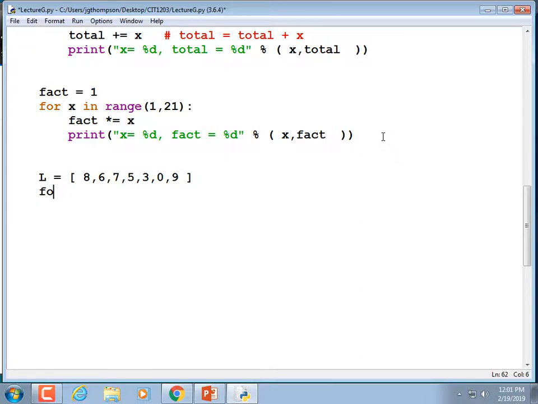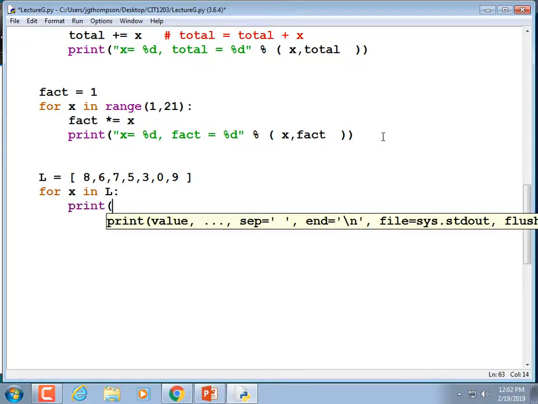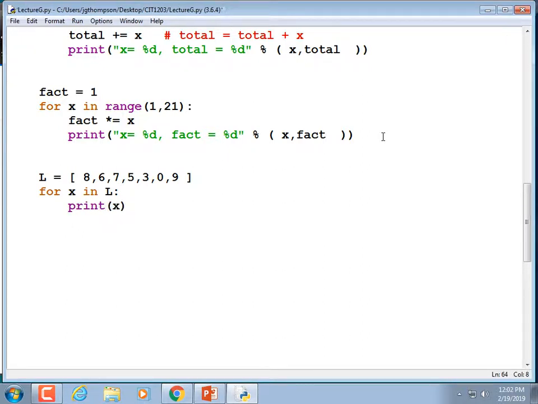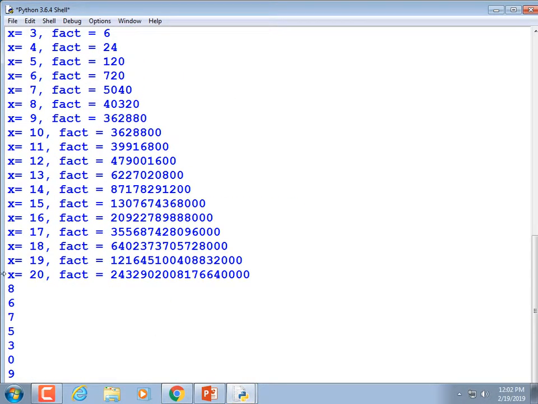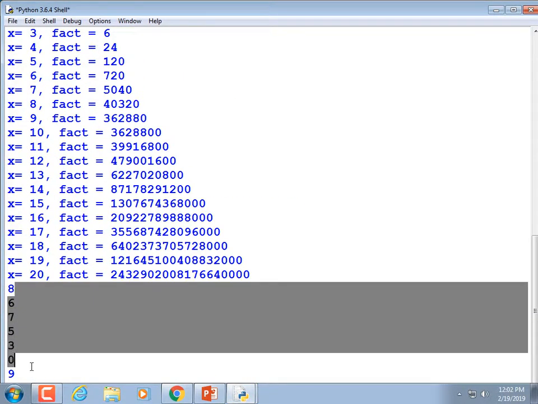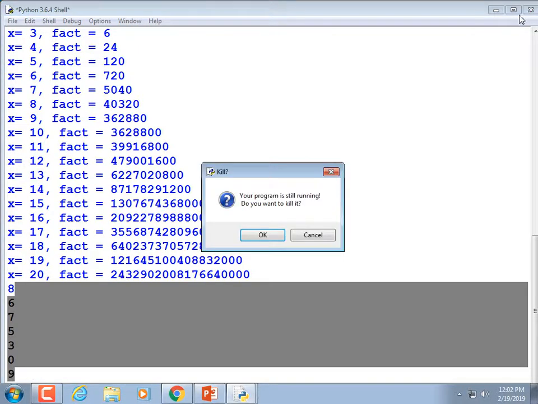And then for x in capital L colon, for x in L, print parentheses x. And it did, in fact, print out 8675309.